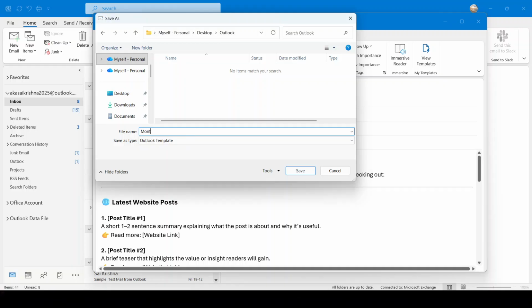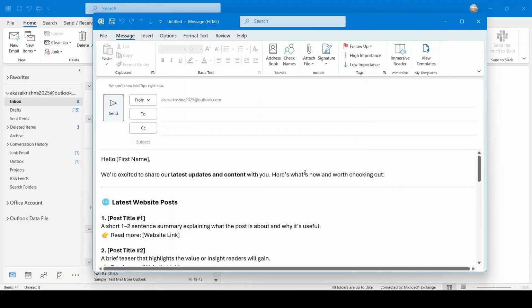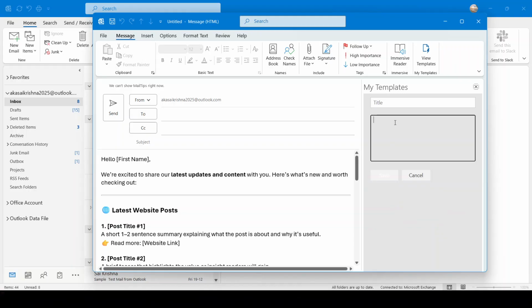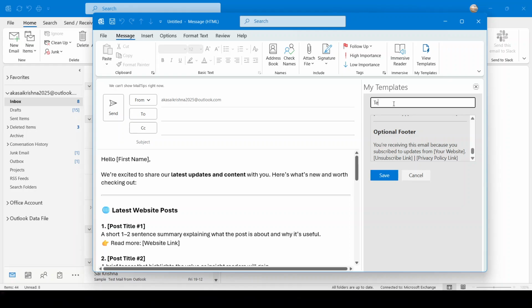If you're in Outlook on the web, open My Templates from the Apps grid on the right, click Add Template, paste your content, add a title, and save. Either method stores your design for quick reuse, so you don't have to rebuild it each time.